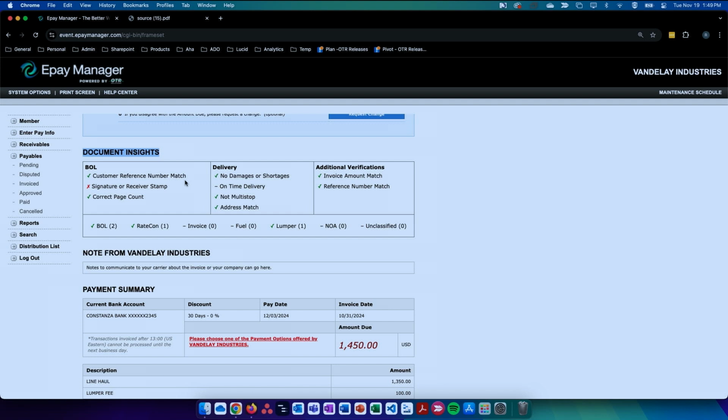So one of the first things you'll see when I click into an invoice is this Document Insights widget that's going to highlight the results of common verifications, as well as the presence and count of different document types. Now, the model making these determinations is actually one we've used internally at OTR for years, meaning it's trained on millions of POD documents. And based on brokers we have using this in production today, we've seen an average classification accuracy of 99% week over week.